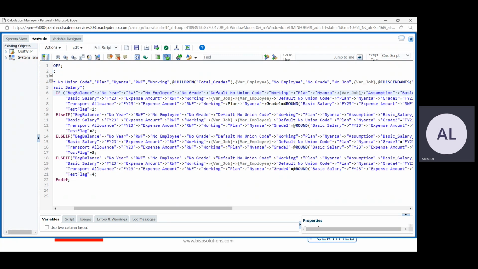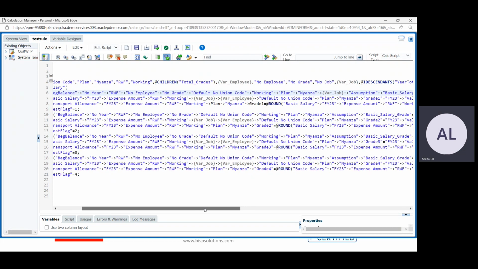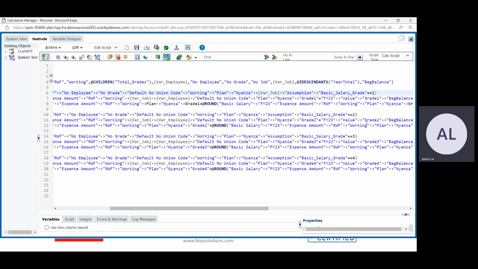And here we have used the runtime prompt variable, that is var_job, then assumptions. Here we can see that we have the basic_salary_grade double equal to 1. We use double equal to 1 because we are considering the smart list. When we consider the IDs of any smart list, we use the double equal to sign. And double equal to 1 signifies grade 1.